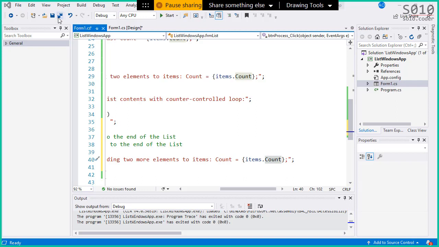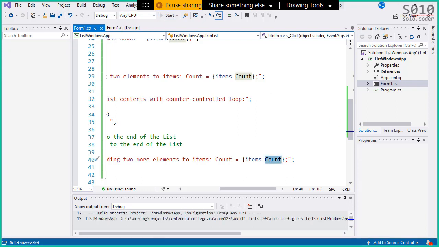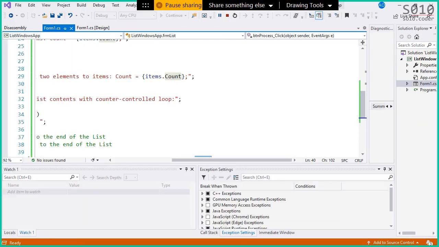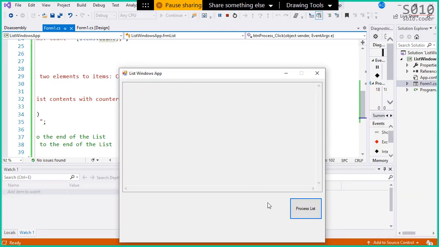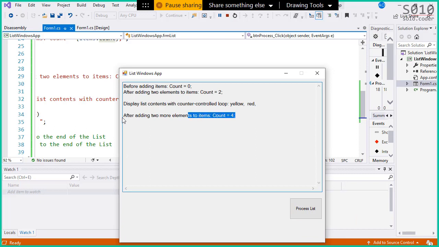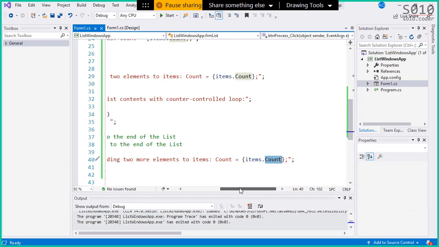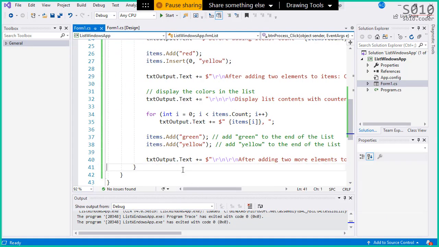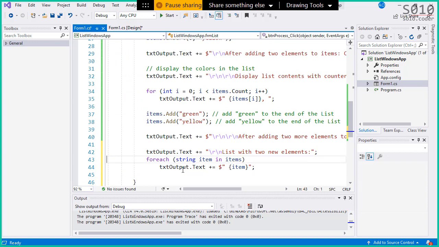So let's have a look at the count. So here we have, after adding 2 more elements, count equals 4, and then let's loop through them. Now, let's use a different loop. This loop here, we use the count of the items as a reference point to be the end point. Actually, count minus 1, okay, because it's less than count.